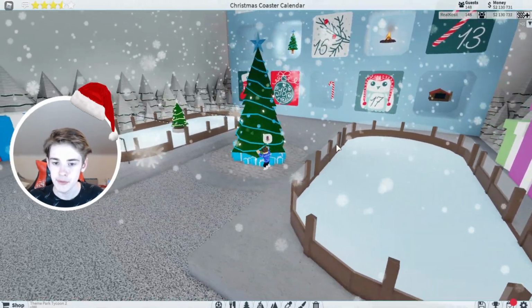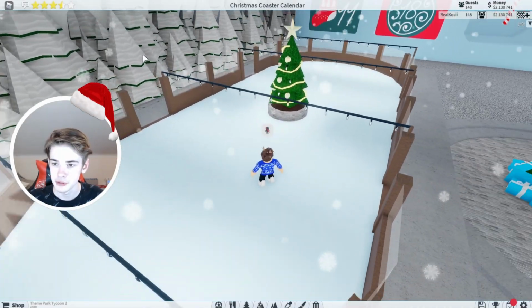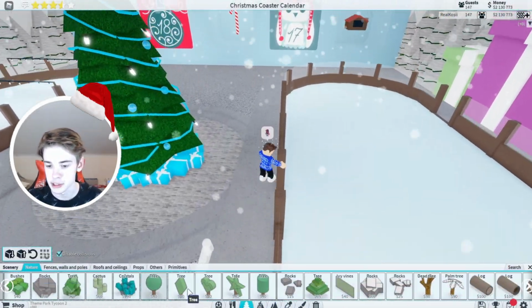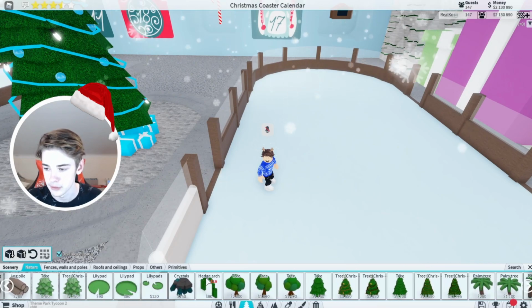But now we've got all that in, we've only got a couple of things left to do now, which is this Christmas tree and these little lights. So to place our Christmas tree in, all we need to do is just scroll all the way along until, of course, we find our Christmas tree.